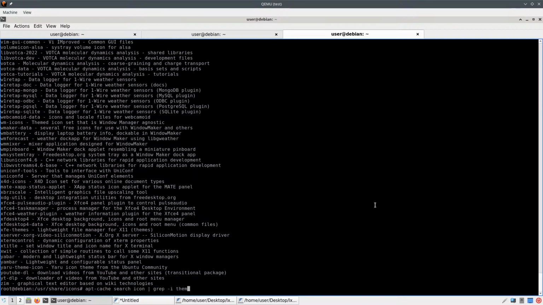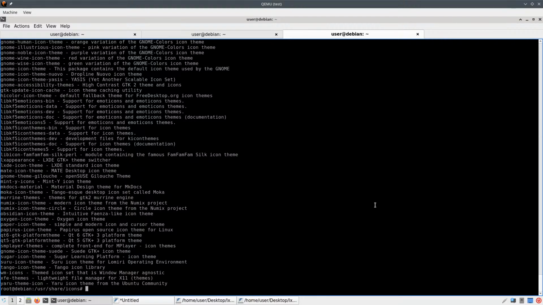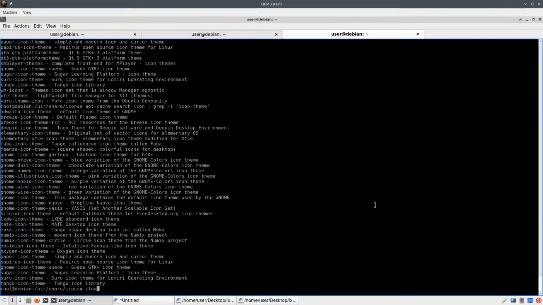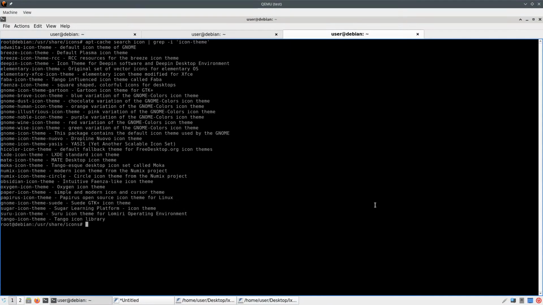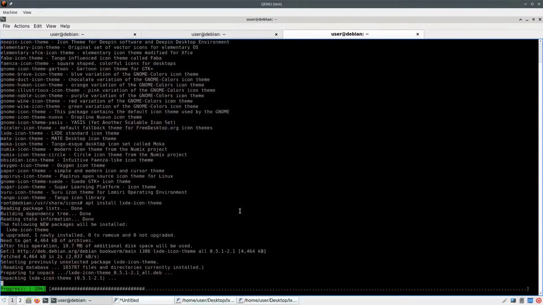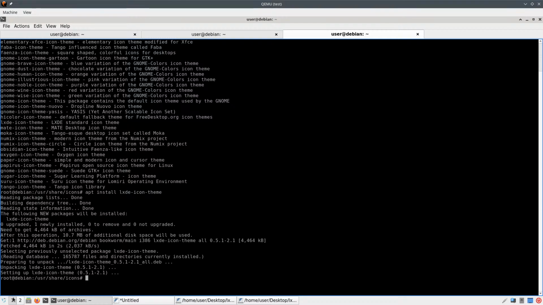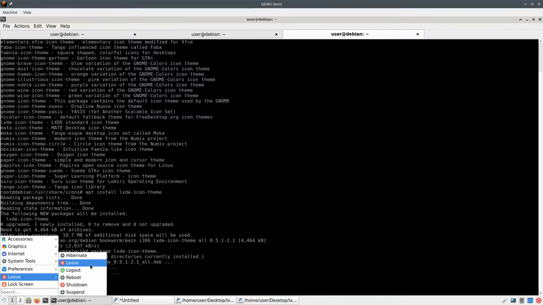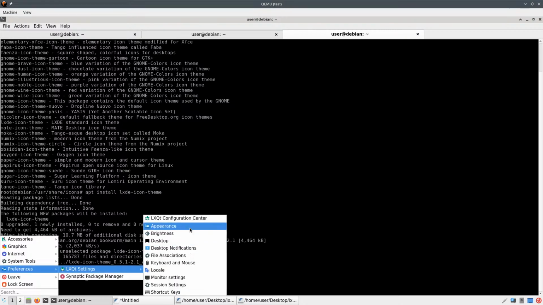Icon theme, because icon theme. Okay, look at that. Let's install the LXDE icon theme to see if this is any better, if we can use it or not, and we will try to find out if this is any better. Where's the thing, the appearance?